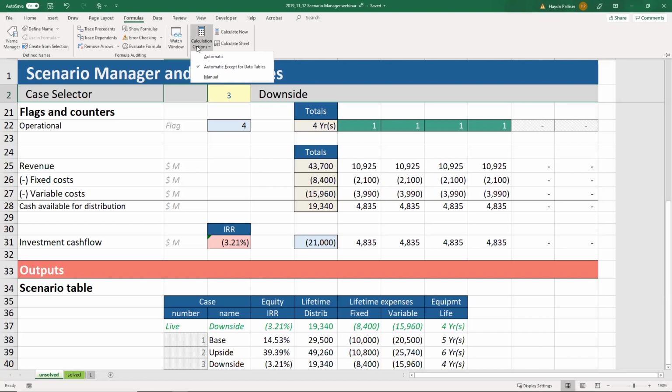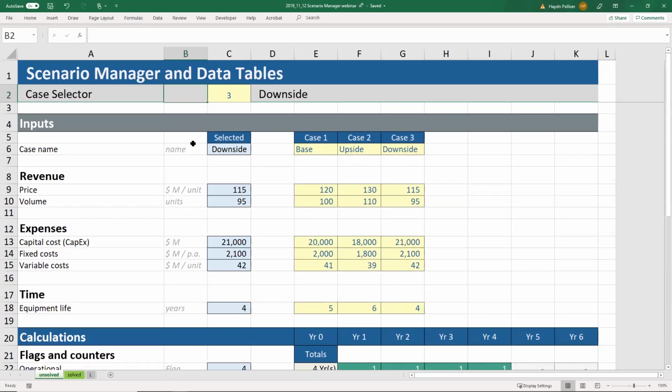And the final one's one from me, actually. And since we're in the Excel model, Dan, if you can scroll up to the inputs and go and look at price and maybe look at case 3 downside. So let's say case 3 downside were 120 instead of 115.